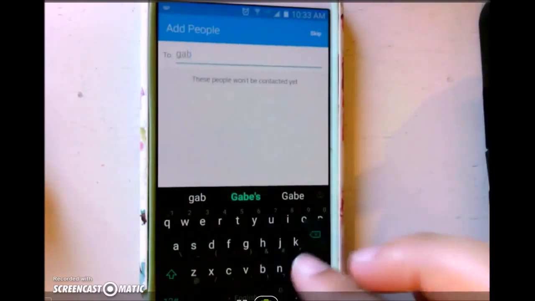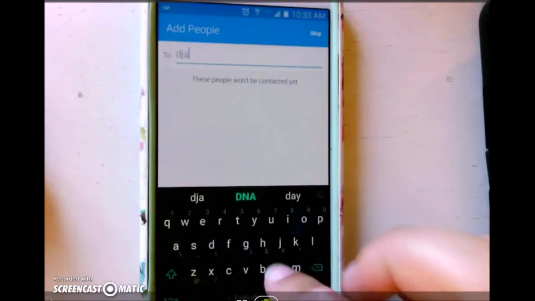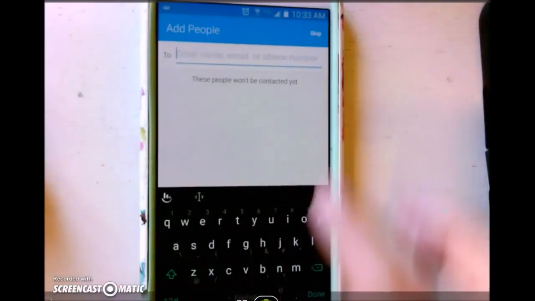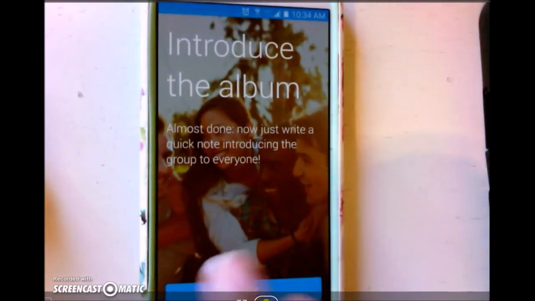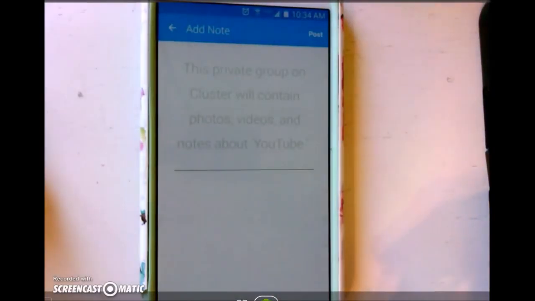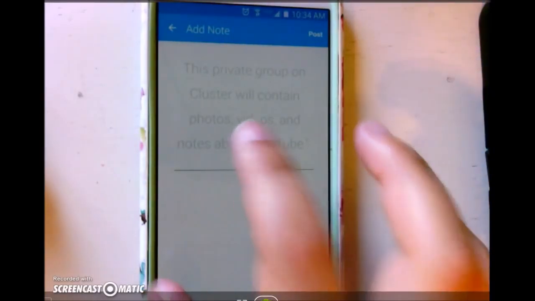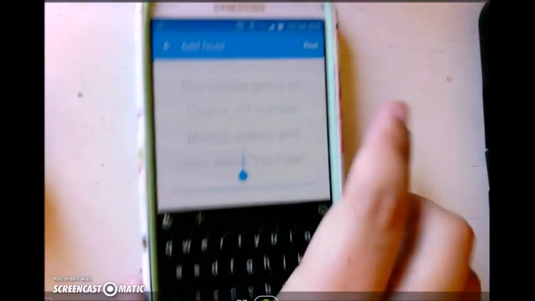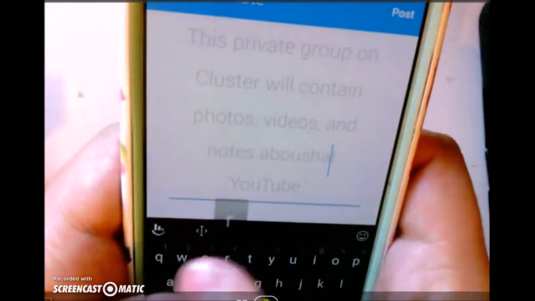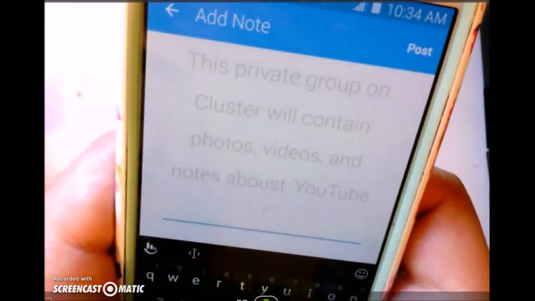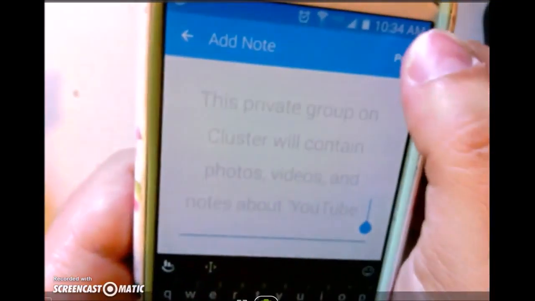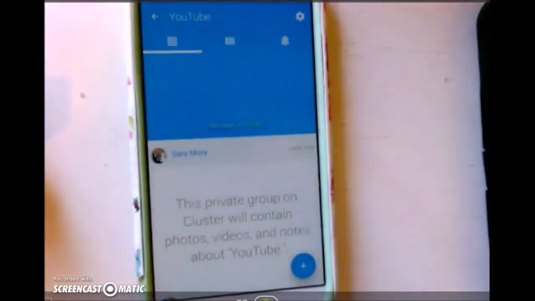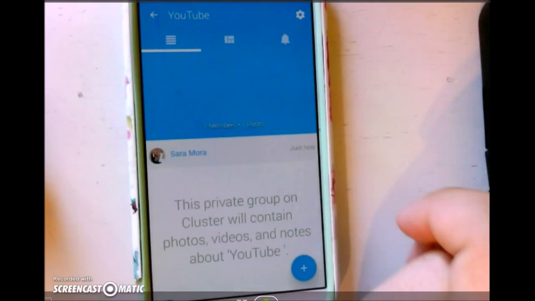Let's go ahead and skip this for now. And then you can introduce the album. You can write a quick note introducing the group to everyone. So here, it's got a private group message. Yep, I'm going to just keep that. That's awesome. Post. So now in my album of YouTube, I only have one member and one post.